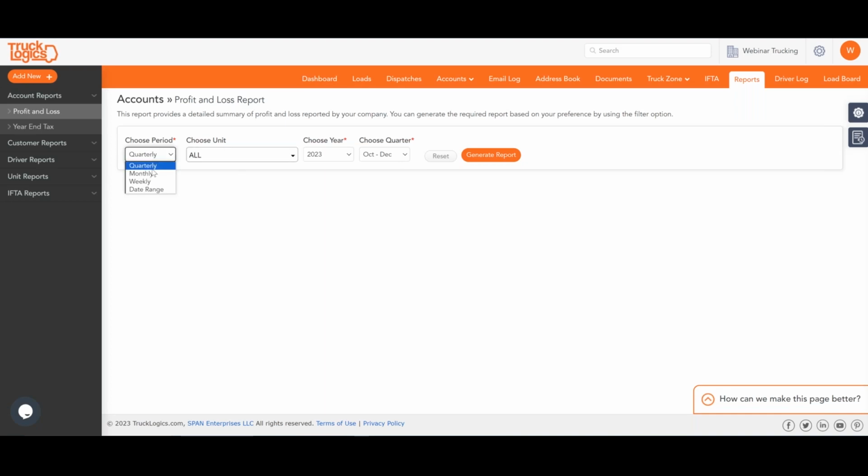You can do it quarterly, monthly, on a weekly basis, or choose a specific date range. You can also choose specific units, the year, and then if you're doing monthly, the month; weekly, it'll show you weeks that you can choose, things like that. Quarterly, depending on the different quarters throughout the year, what you're looking at. All right, so we'll just go ahead and generate a report with what's there right now.